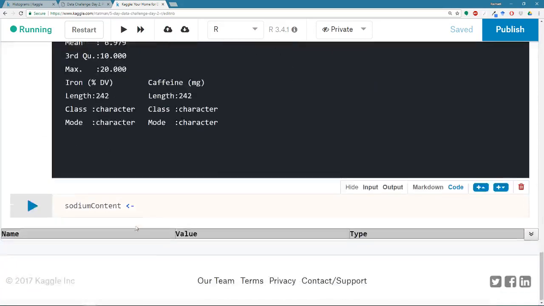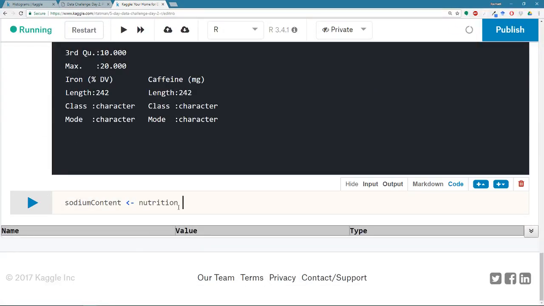So, all right. So we want just the column that has the sodium content. So, actually, no. You know what? We're not going to do this. We're just going to plot it. So we're going to use ggplot to plot this.